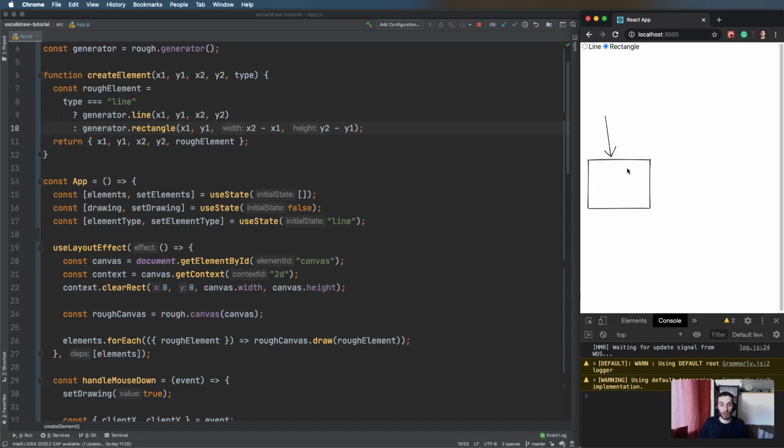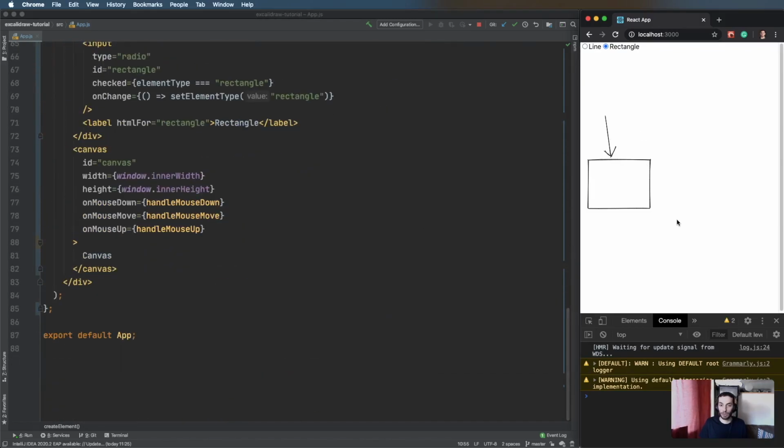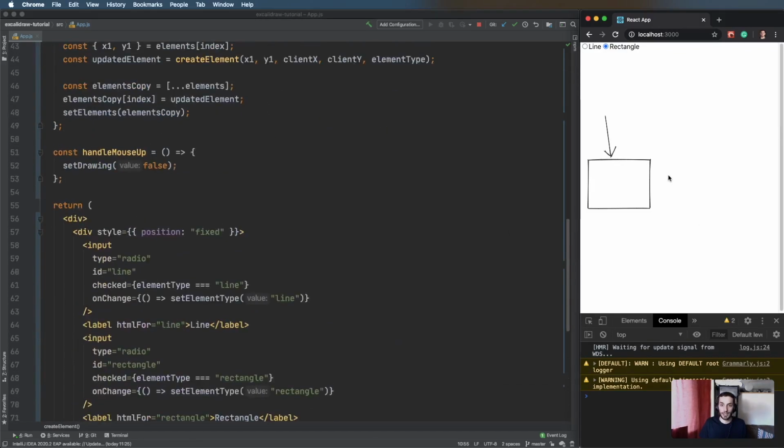But yeah, I love how simple this is. That's less than 100 lines of code, and we've built a decent enough drawing app.